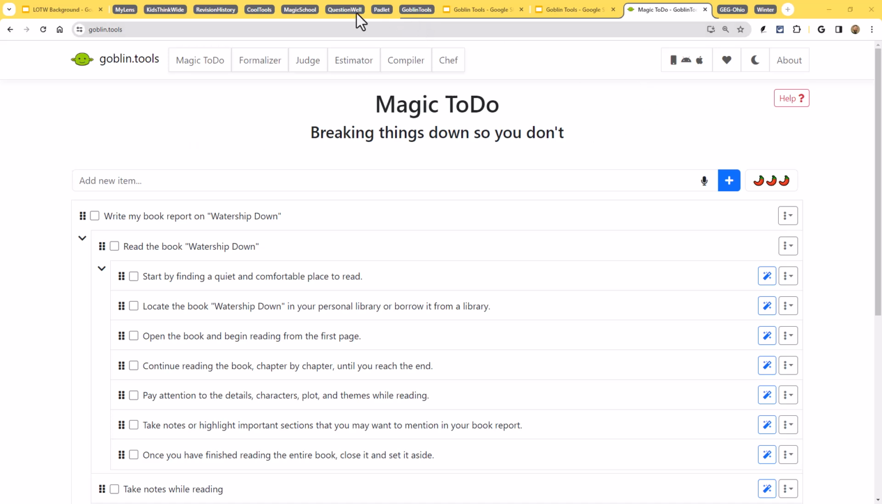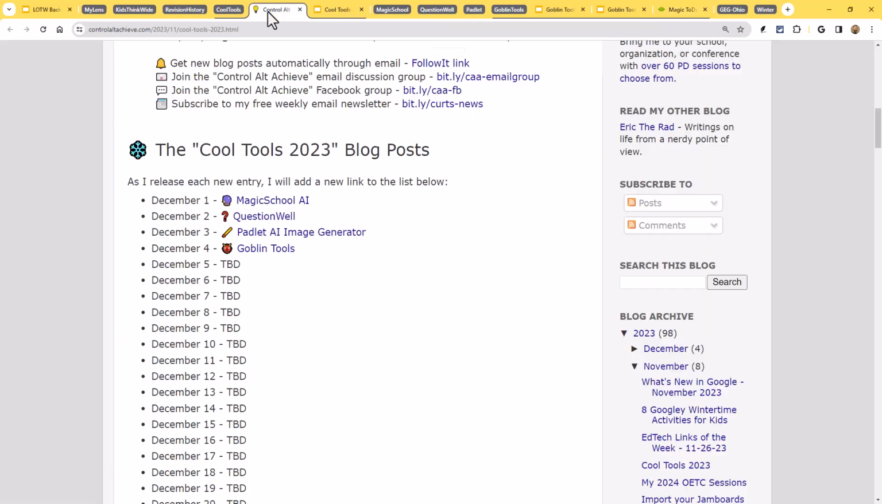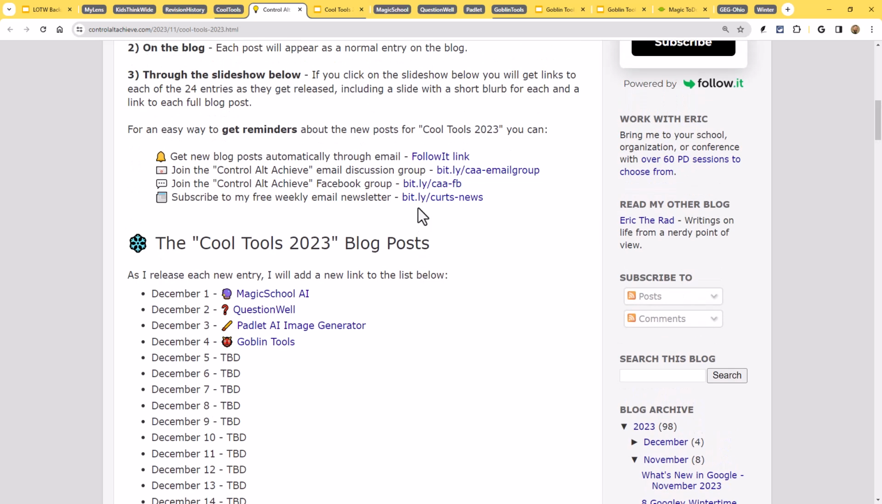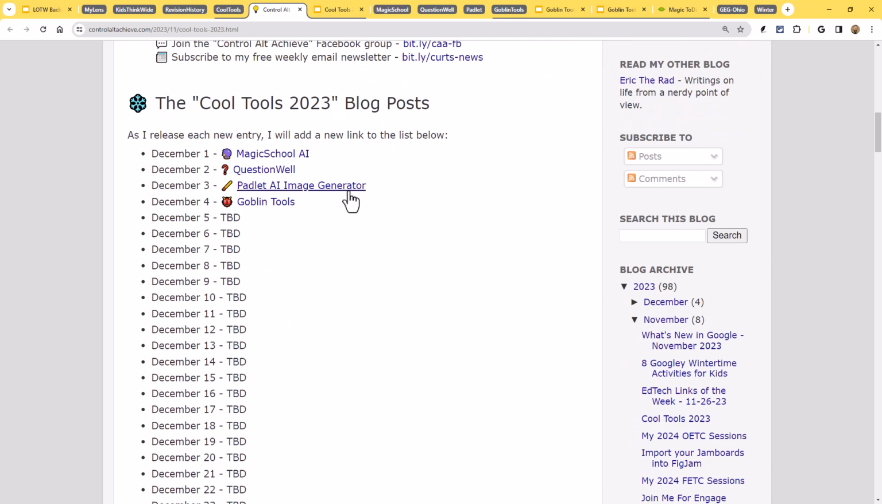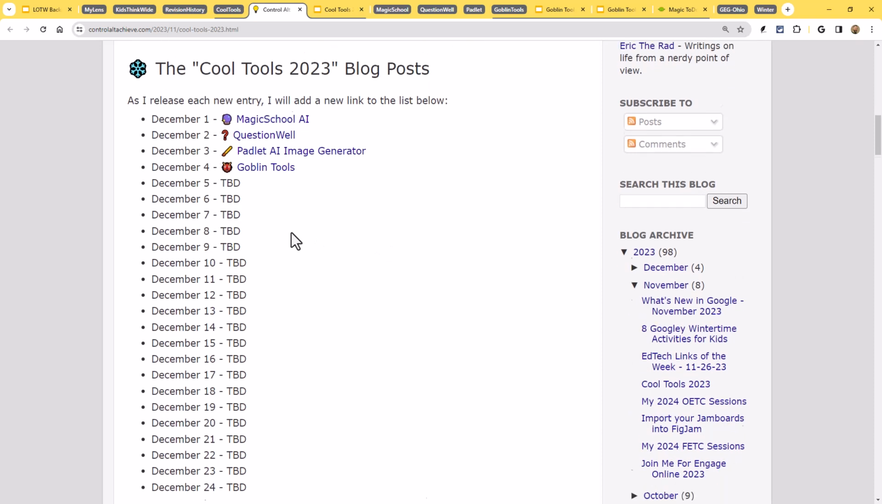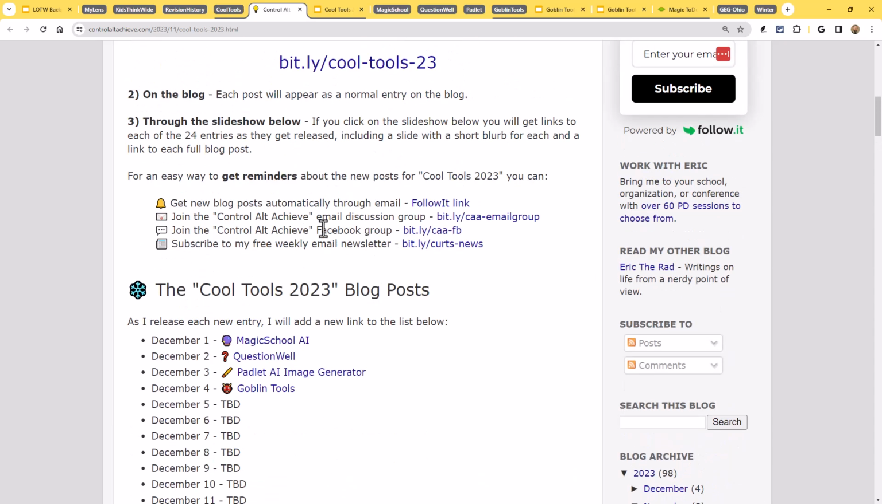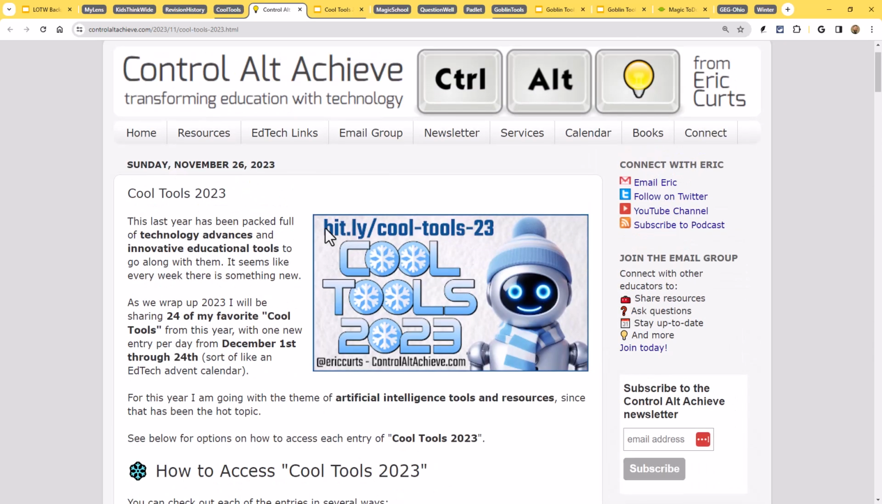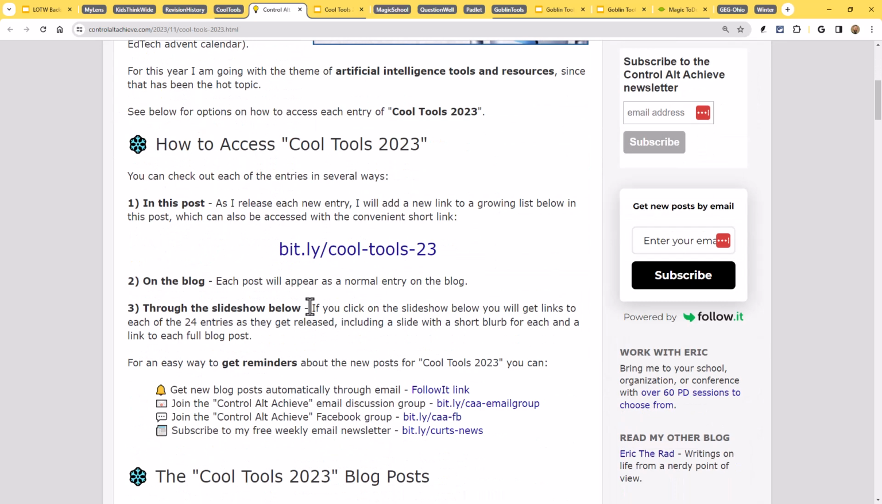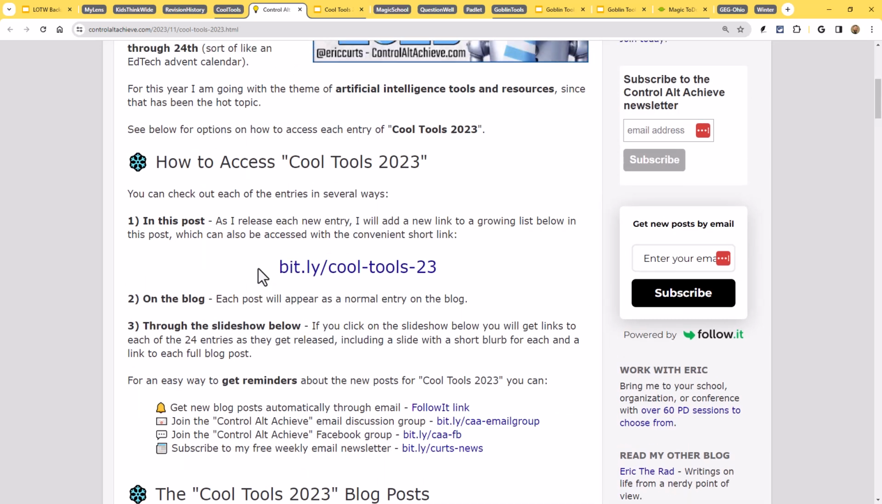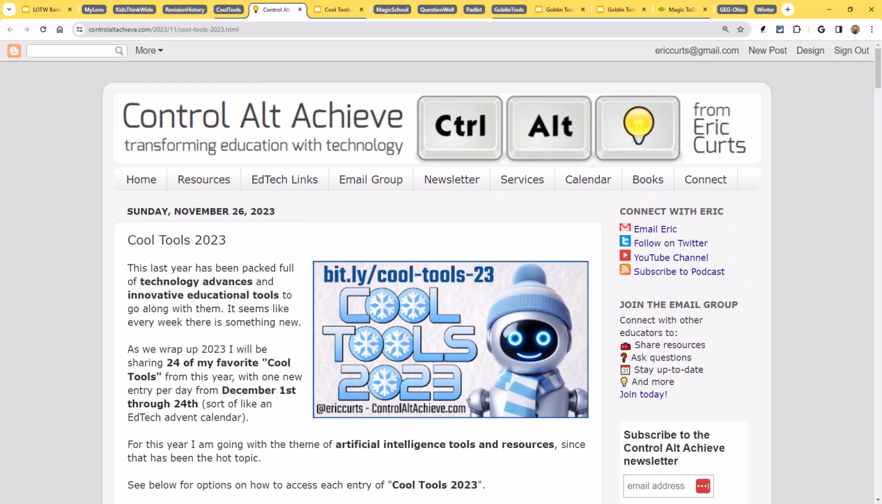All right, so those were from this last week. Those were the 4 cool tools that I have shared so far in my Cool Tools 2023 series: MagicSchool AI, QuestionWell, Padlet, AI Image Generator, and Goblin Tools. That means there's 20 more tools coming up. So if you have not yet plugged into that, please do. Again, that's at bit.ly/cool-tools-23. A lot of great AI tools to cover there.